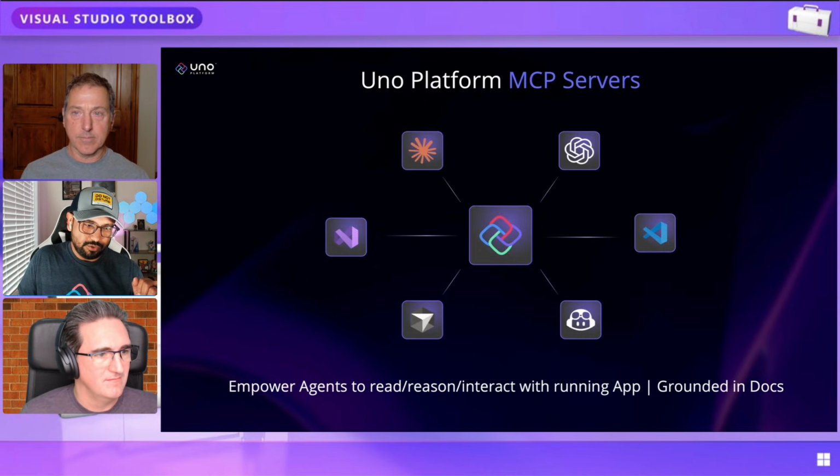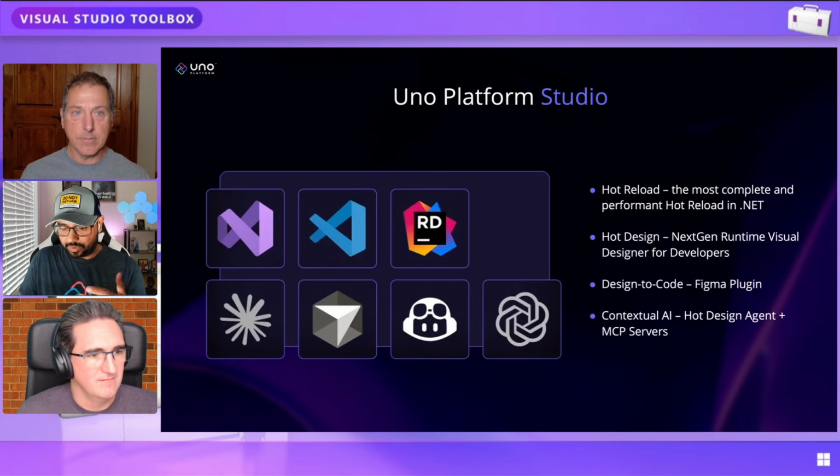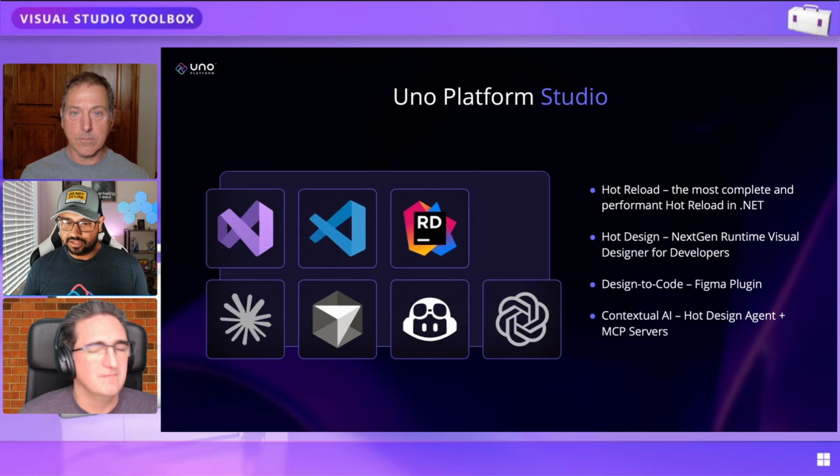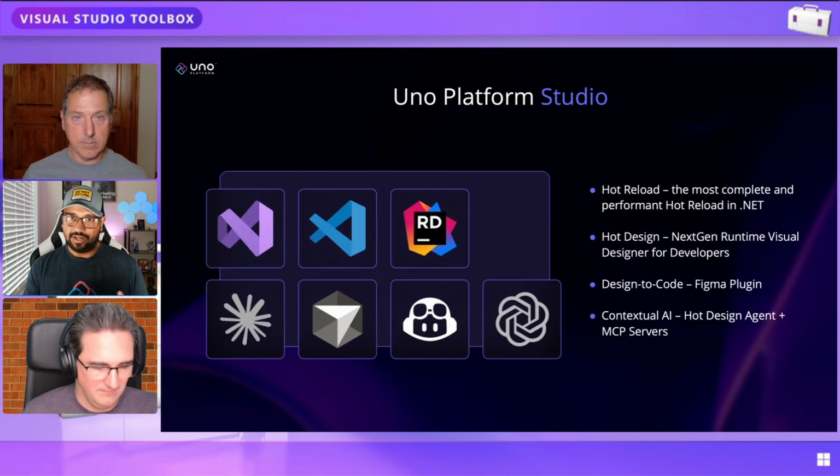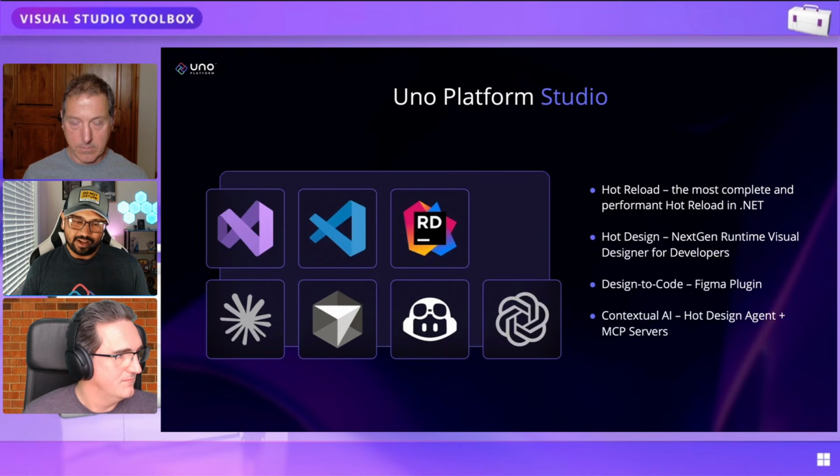And everything that we do is surfaced up for developer productivity through what we call Uno Platform Studio. This is meant to elevate and make you more productive. So it includes that Hot Reload and Hot Design I talked about, and includes some design to code, especially if you have things in Figma. Now with Figma MCPs and our MCPs, it's a really nice story to bring things over. And all along, whatever you're doing, it's grounded with our MCP servers.